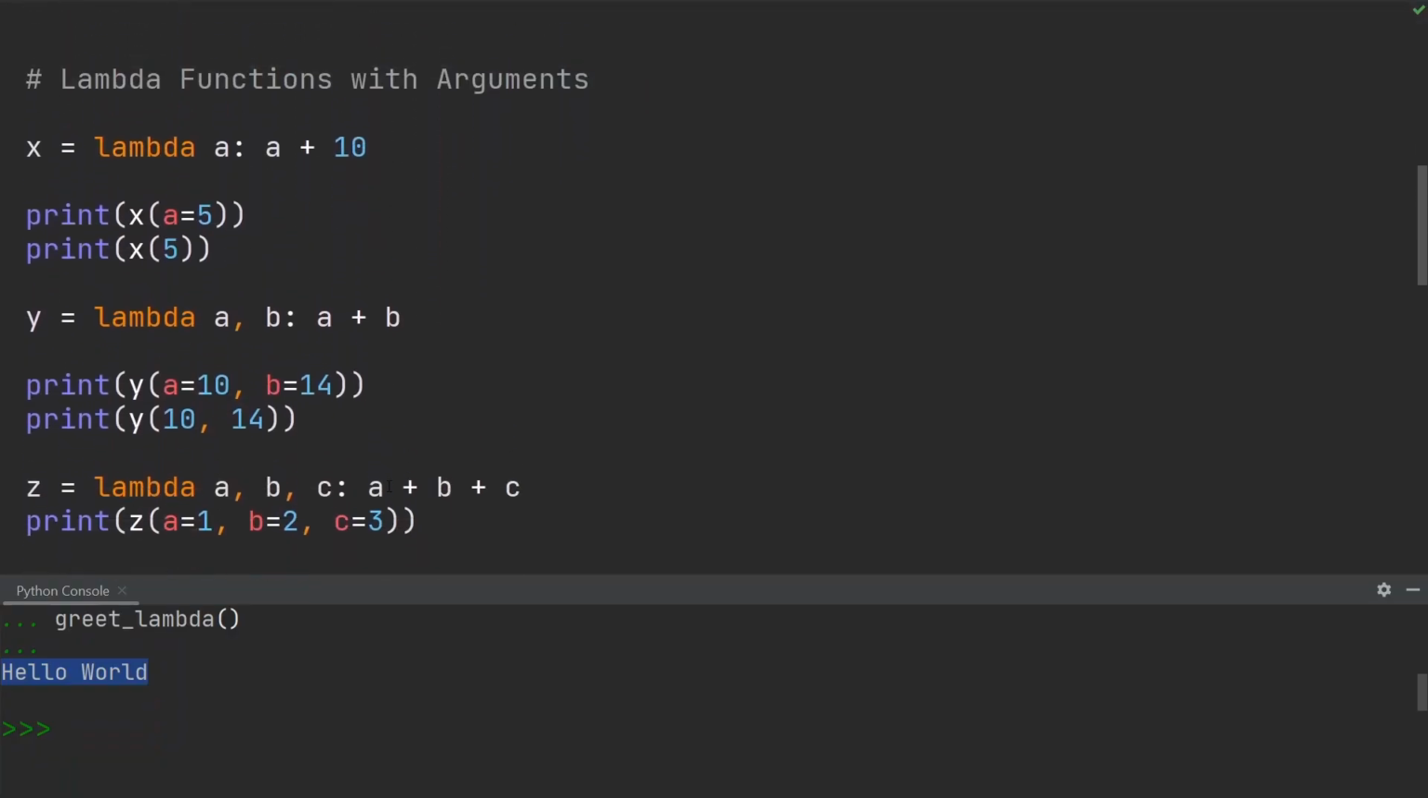But let's see what happens if we add a couple of arguments to a lambda function. So what could a lambda function with arguments look like? Over here we have declared the lambda function x, and it has one argument, which is a, and all we're doing is adding the value of 10 to the value of a.